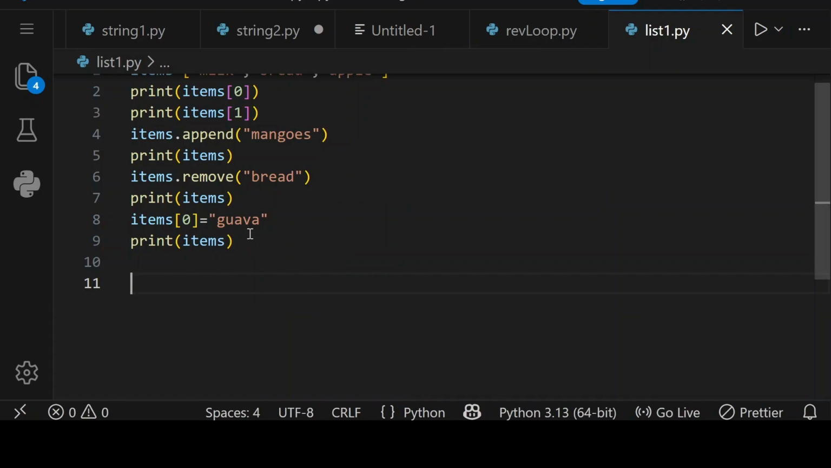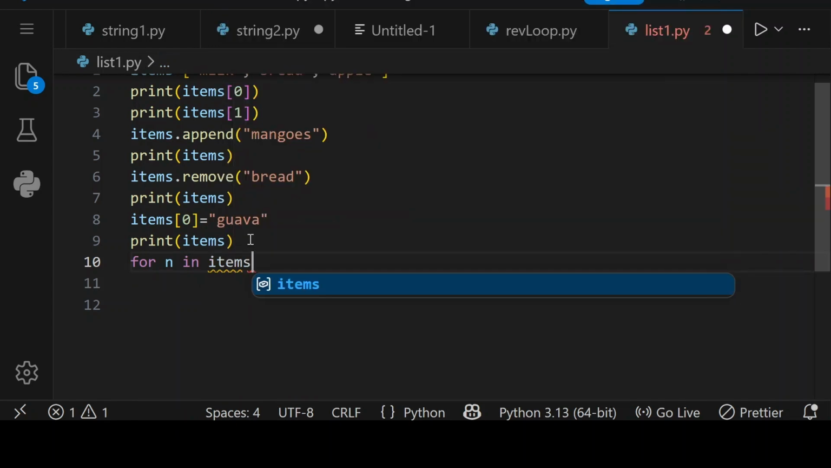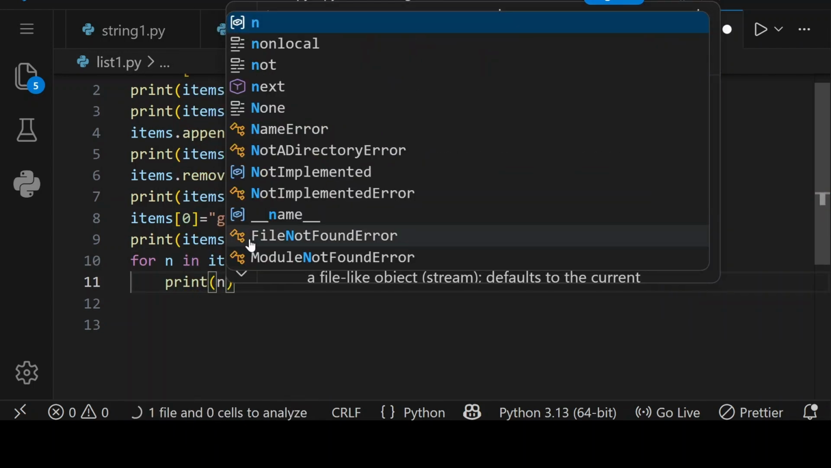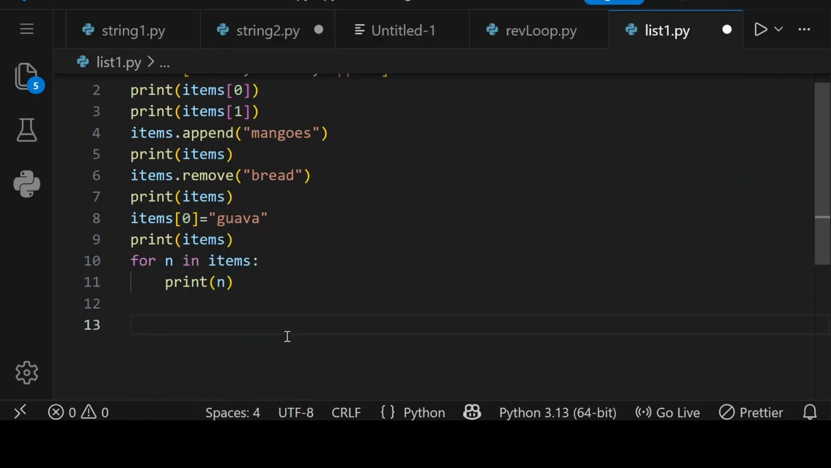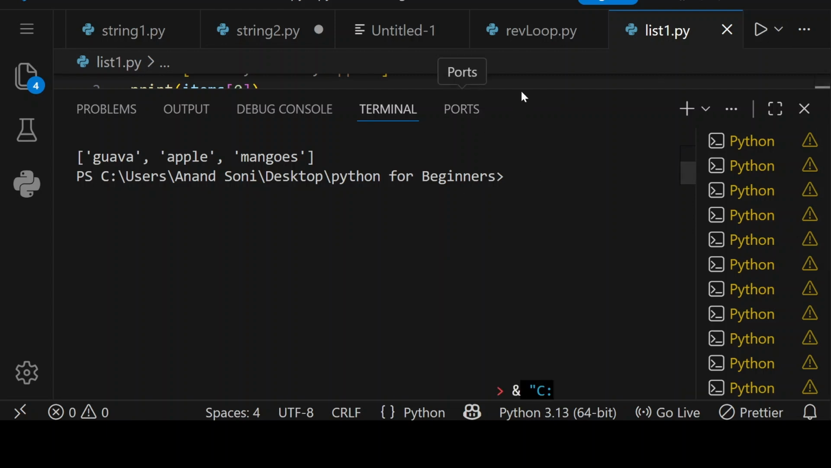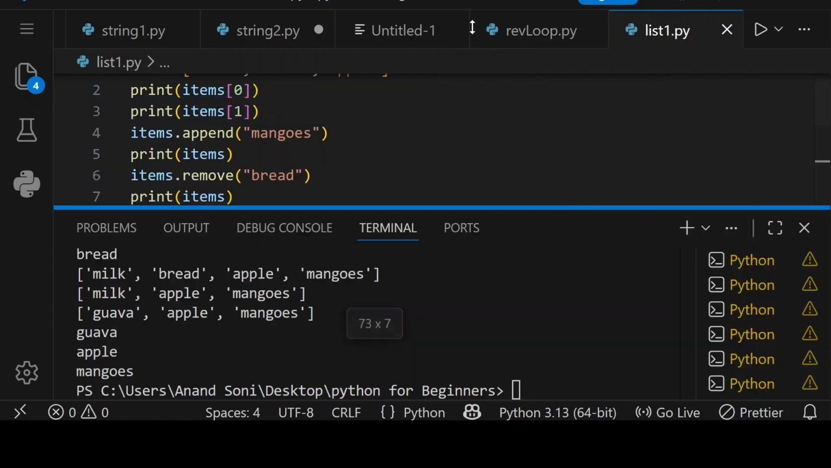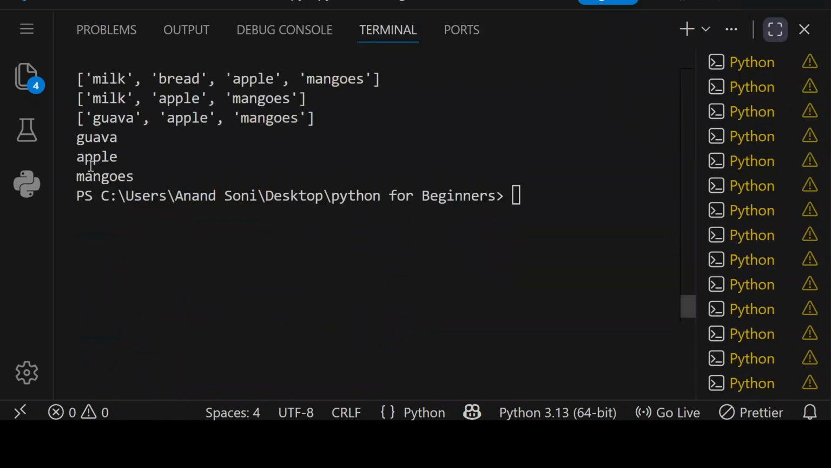Now we want to loop through this list. For that again we'll go for a for loop. For, here I am taking one variable n. Name of our list is items. For n in items, colon, then print n. So it is going to print all the items in our list. So it has printed guava, apple and mangoes.